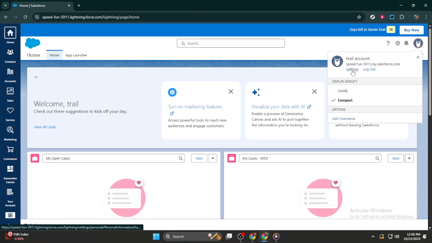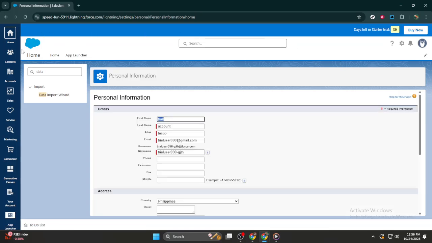After clicking on your profile, a drop-down menu will appear. From here, you'll want to click on Settings. This setting feature allows you to control various aspects of your Salesforce environment and is the gateway to our CSV upload process today. Within the settings menu, you'll find a search bar.